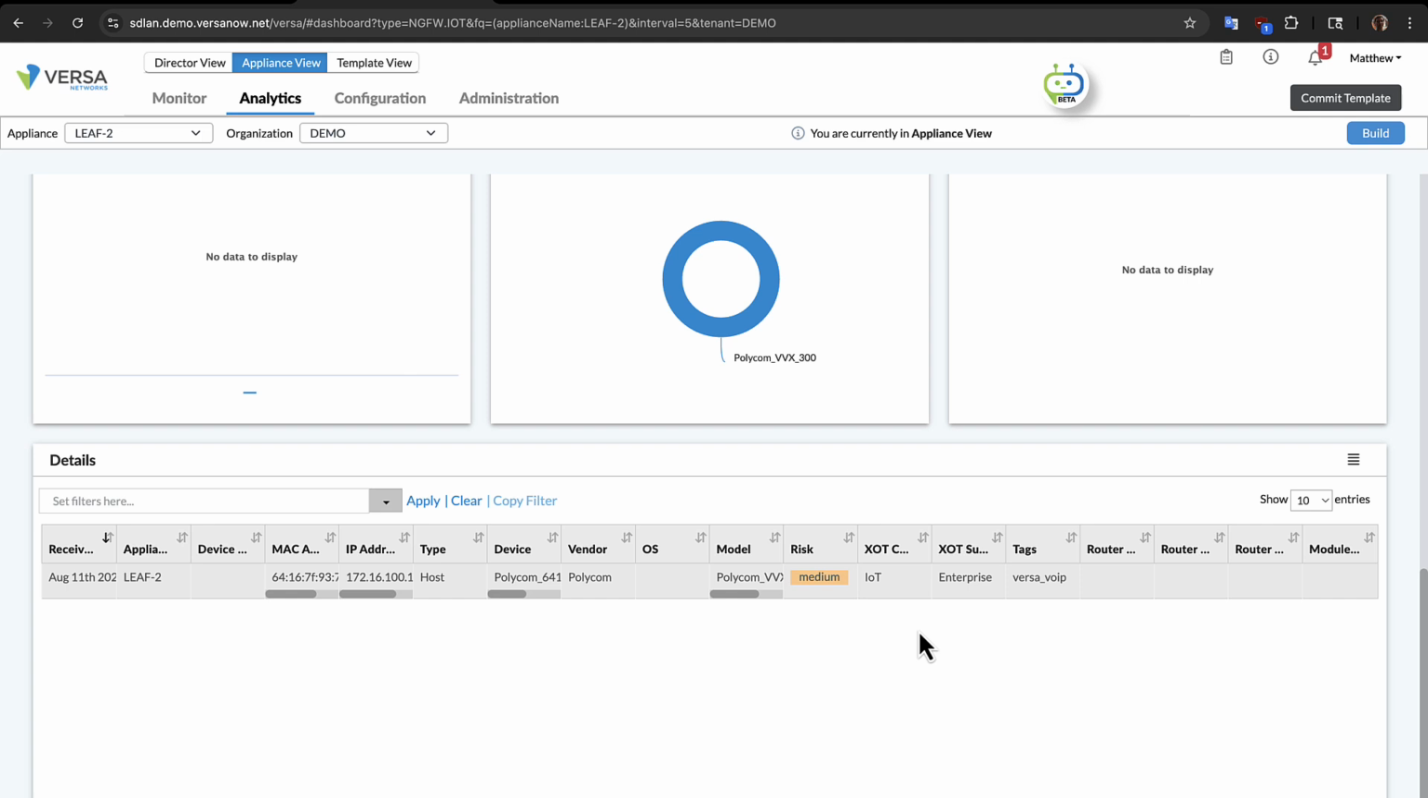By the way, devices don't have to be connected directly to our switch. Even if a device is just connected to the same network as the Versa switch, you can already do the IoT audit of your internal network.